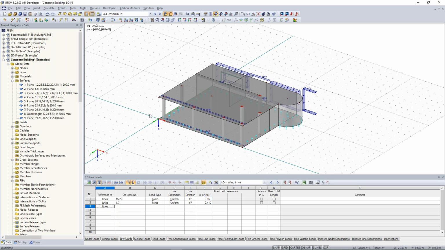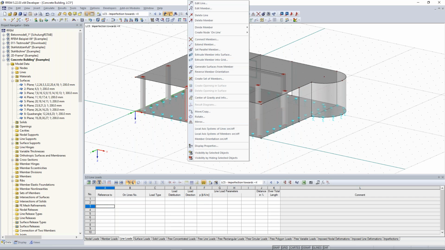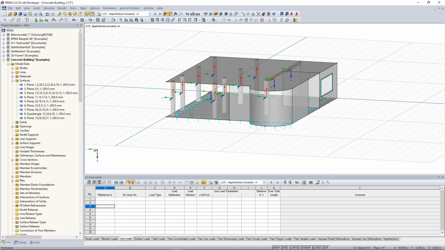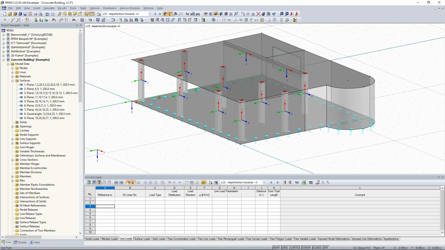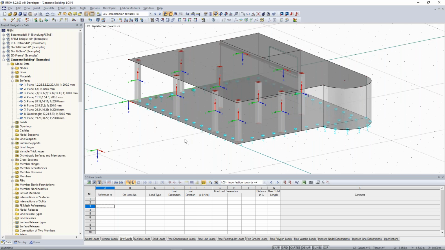Next point, the imperfection towards the positive x direction and positive y direction. First of all, I want to show you the member axis. So when I click on one of these columns and with right click, I can activate the member orientation and also the local axis system of members. Good. Here I see the different local axis systems, and they are now important for the insert of imperfections.